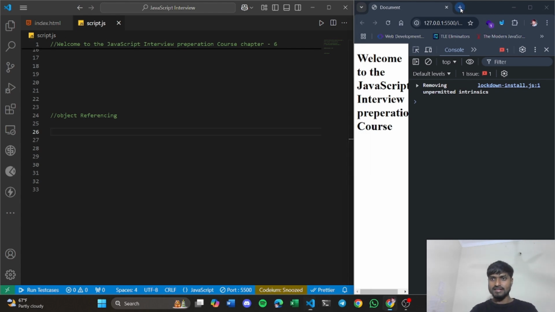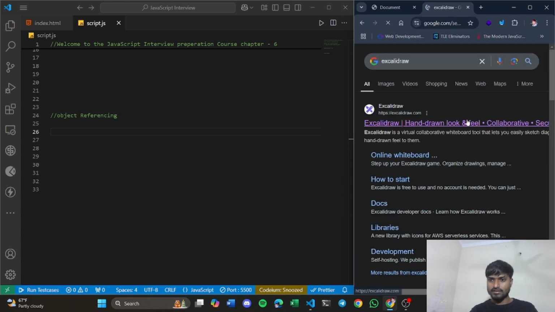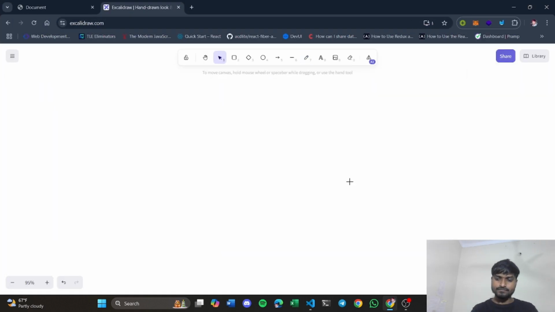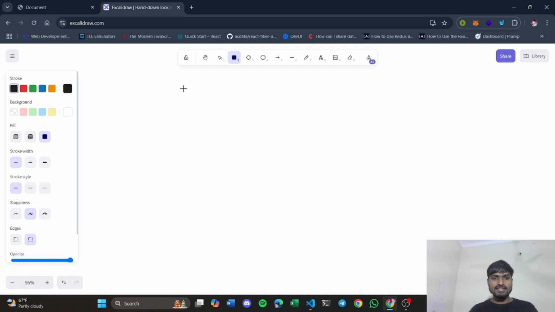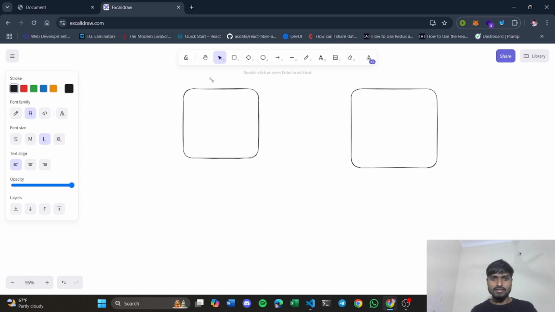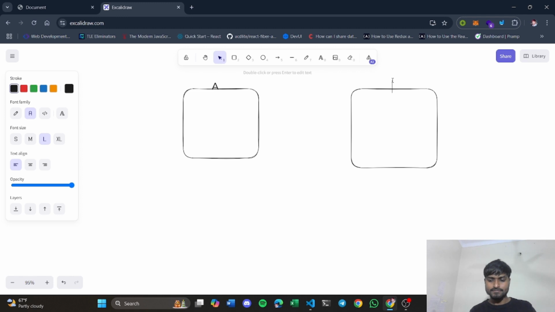So referencing basically, let's go to our Excel view and let's understand this with an example, right? So let's say this is an object, and this is another object. So this object is known as A, and this object is known as B object, right?